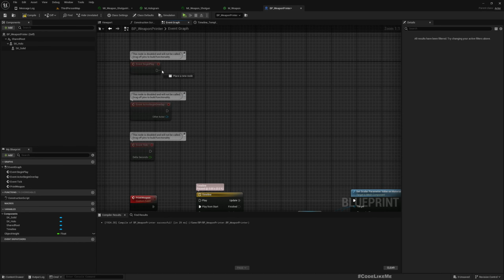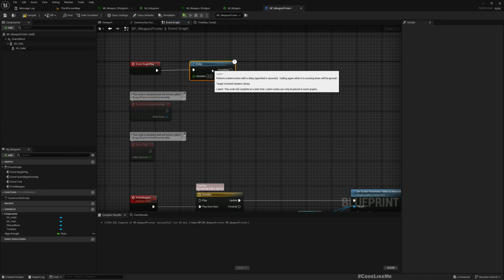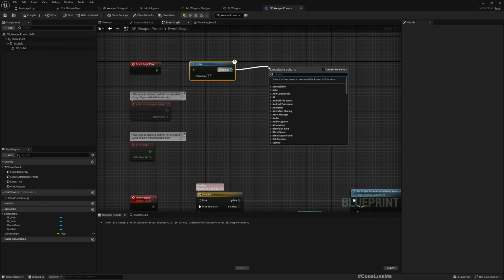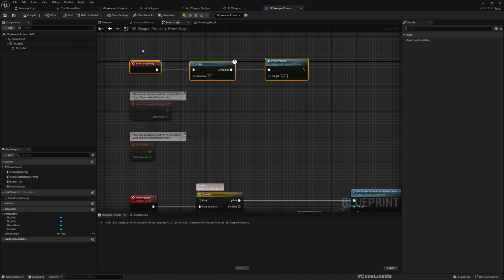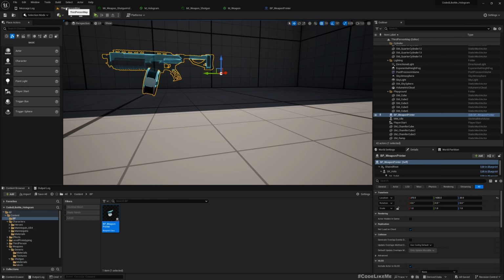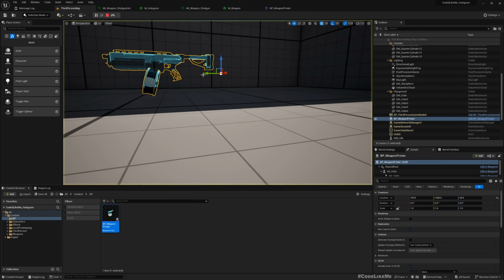Now in the begin play, let's give a delay of, let's say, 2 seconds, 3 seconds, and print weapon. Okay, now here let's simulate.